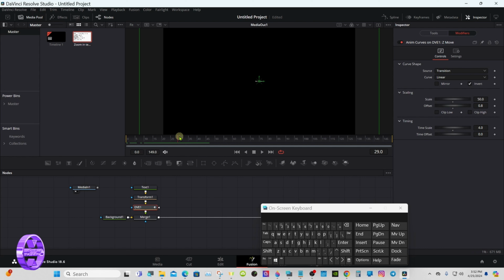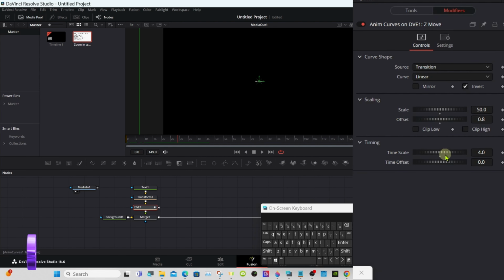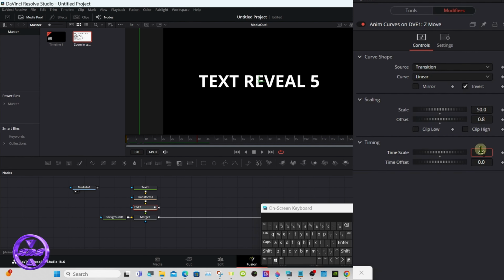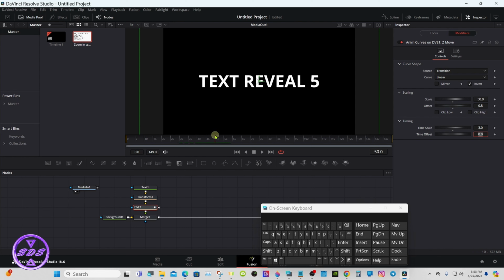Depending on how fast you want this to come in, this time scale, if we reduce that number, it'll come in slower. Right now, it's set to fully come in at 40 frames. I'm on a 30 FPS. If you want it to come in later, just reduce this number here on the time scale. Now it's 50 frames. I'll give it a play, see how it looks.